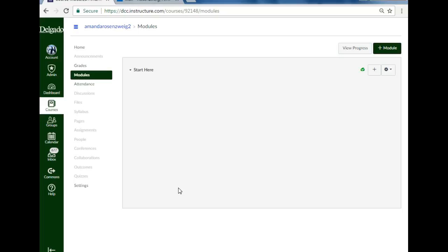Okay, so in your modules, we're going to add material. Now you can have tons of modules. I set my class up in testing blocks. Some people do chapters, some people do weeks. It's so up to you. Some people do content material. That's really a teacher's preference. So I usually have about 6 modules, a start here, testing blocks, and then testing, like the test that they actually take. So to add things to this module, I'm going to click this plus sign right here that's parallel to the module.